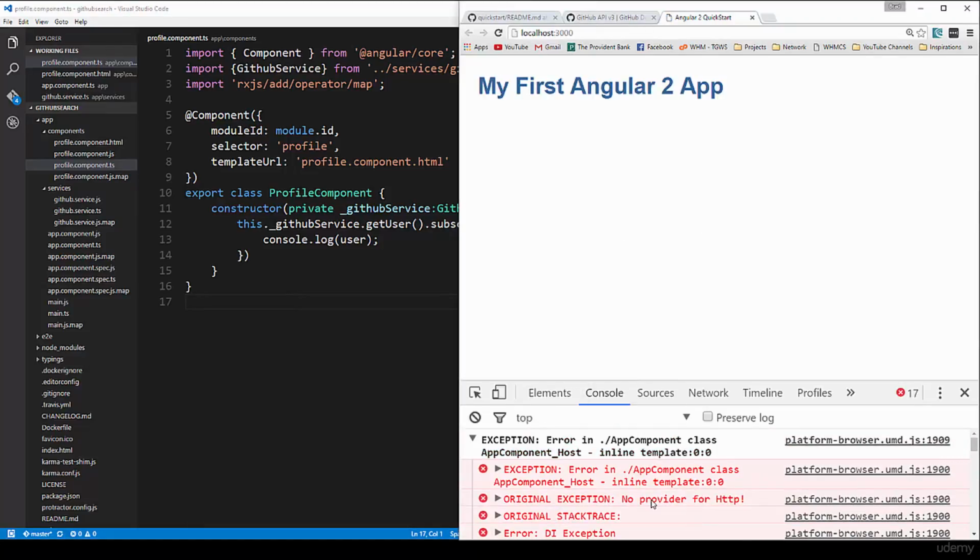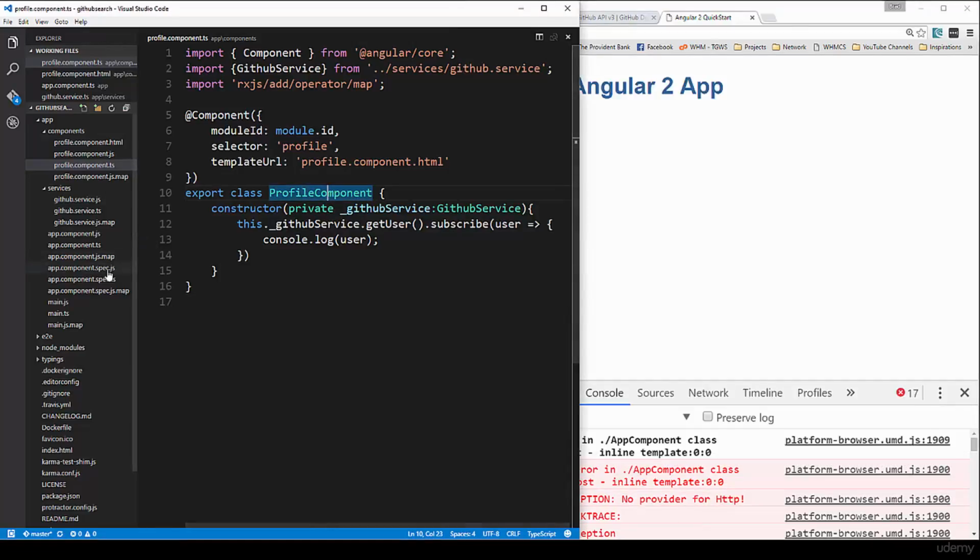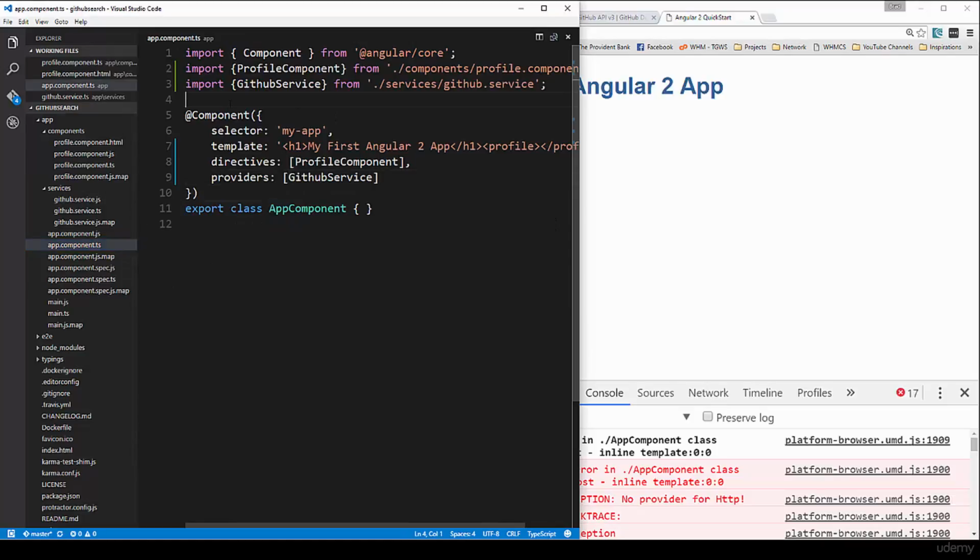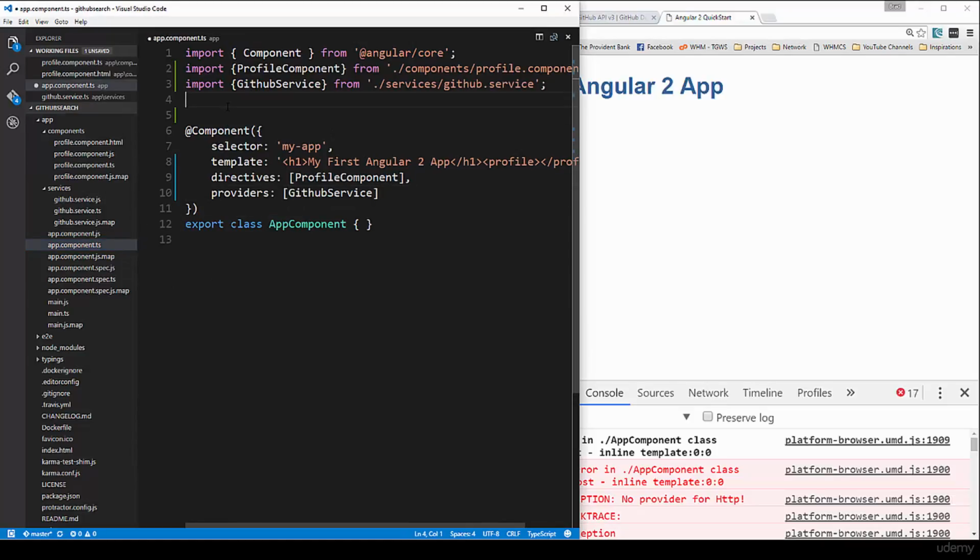Okay, so no provider for Http. So what we need to do is go to our main app component, and we're going to go ahead and import the HTTP_PROVIDERS. And that's going to be from Angular http, and then we're just going to add it down here. And let's save that.